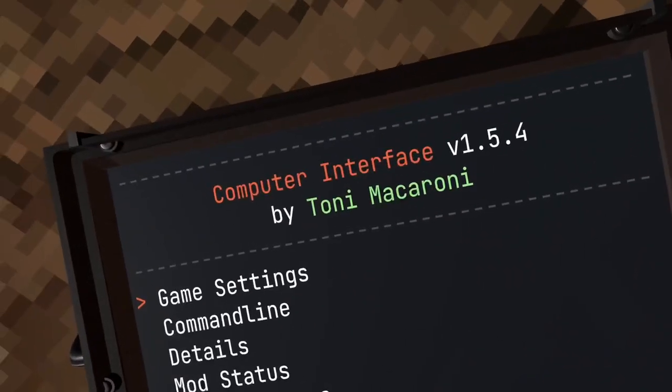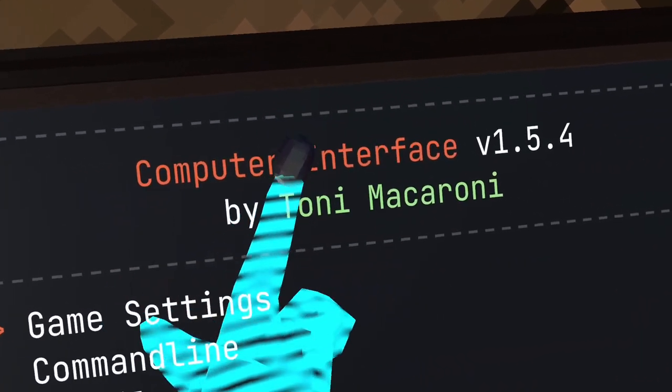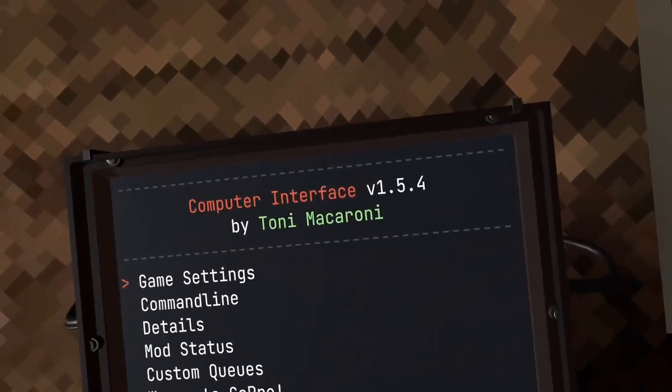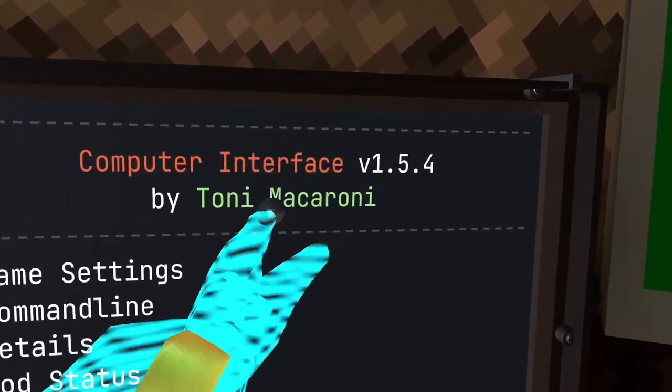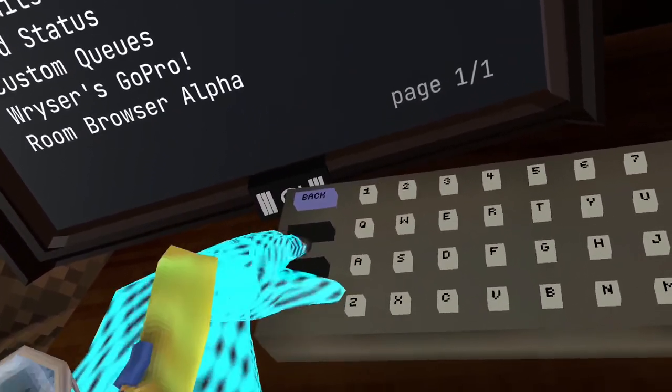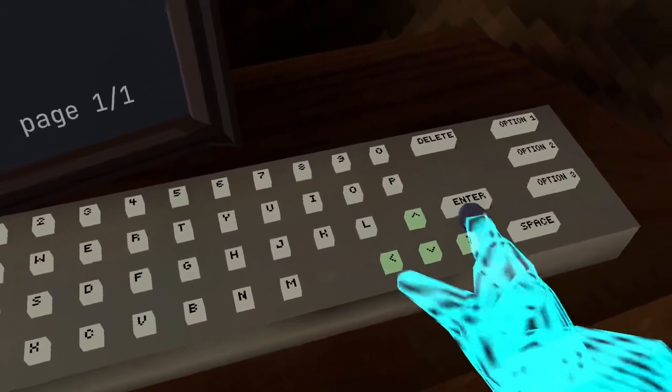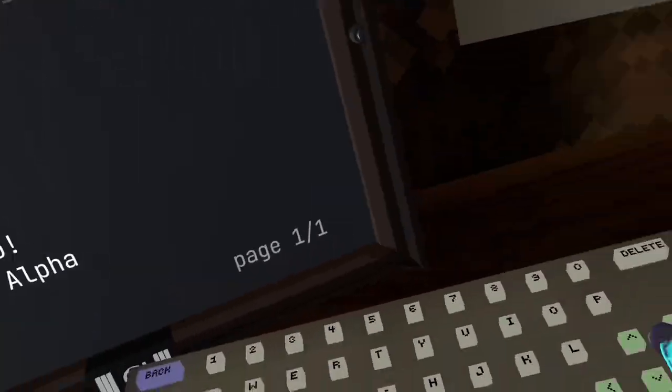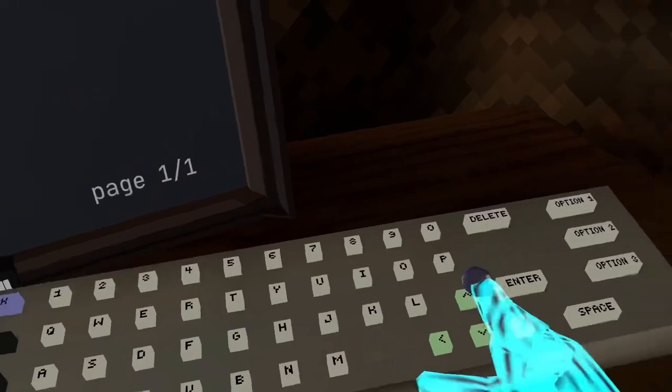Cool. So, this is the computer interface by Tony Macaroni. I've never read that, so I had no idea who it was by. As you can see, there aren't buttons here anymore. You have to use these arrow keys. So up and down do pretty much the same thing as these would do.